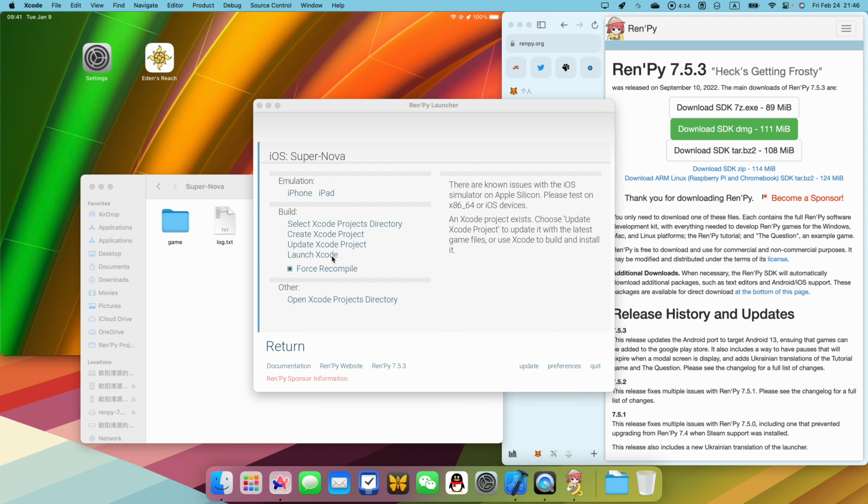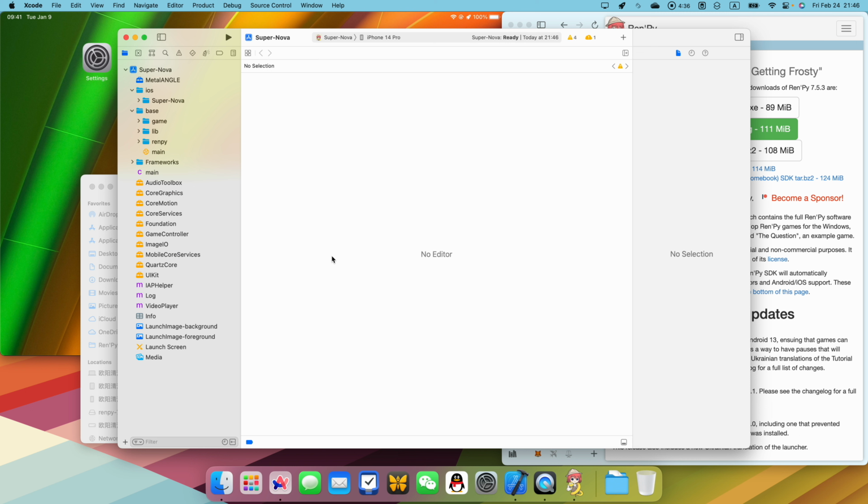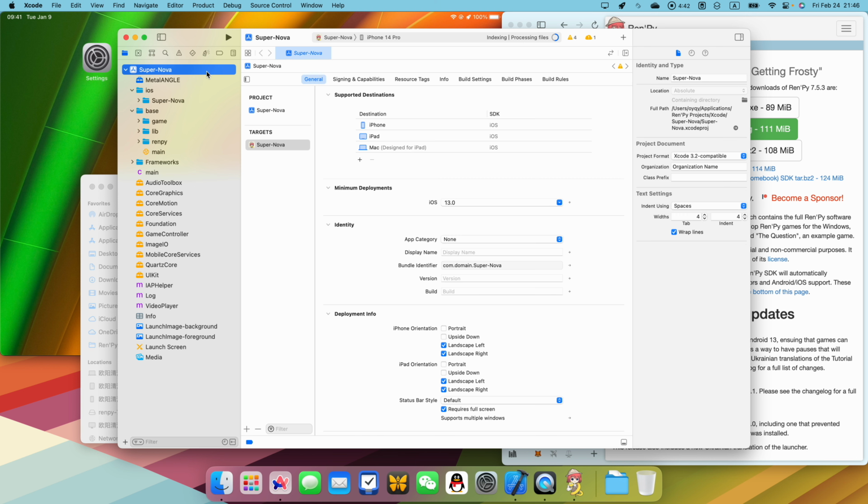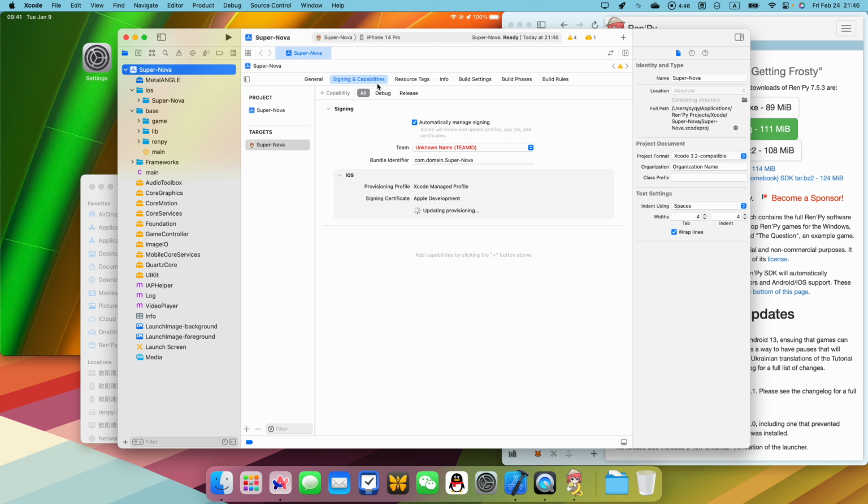Congratulations! You have now successfully created an iOS version of the game, and all that's left is to install it on your device. In Xcode, go ahead and select your game. Then click on Signing and Capabilities. You might notice that the Team option is red, and it's displaying an error. So you'll need to switch it to your own Apple ID.